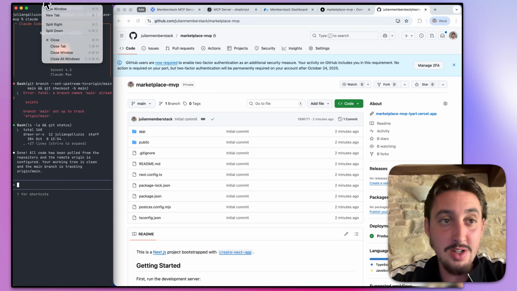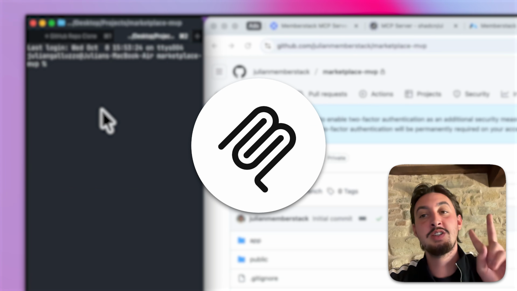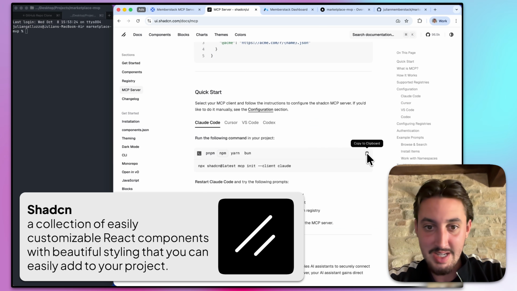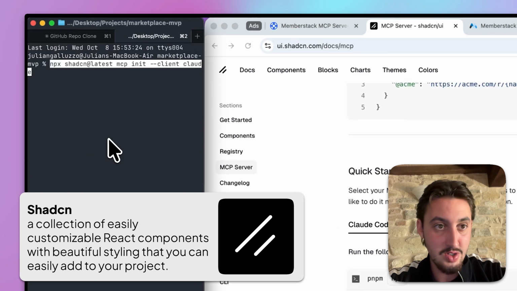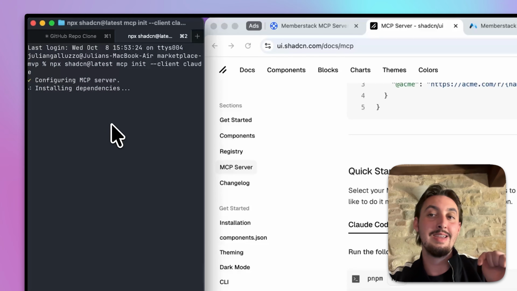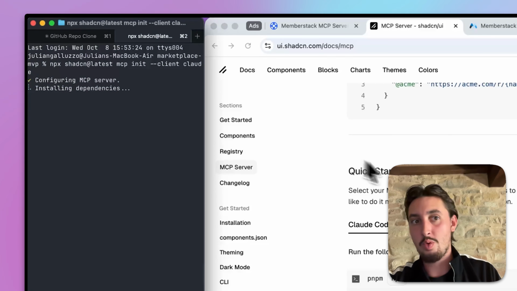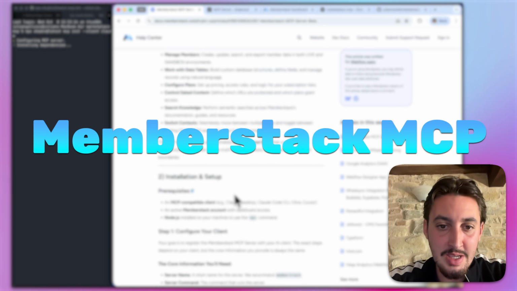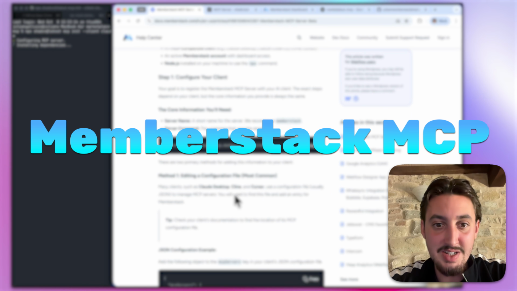Now, the next thing that I'm going to do is I'm going to start a new tab, and we're going to install 2 MCP servers. The first one is the shadcn MCP, and this is what I use to get really great looking AI-generated front ends. There's a link in the description where I talk a little bit more about why. Then we're going to install the Memberstack MCP server as well.